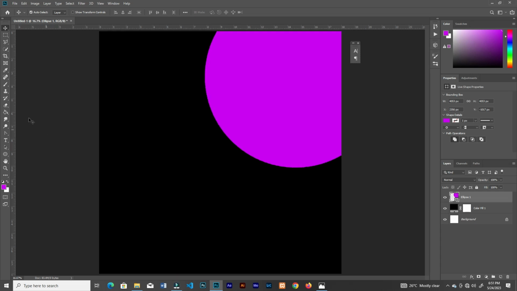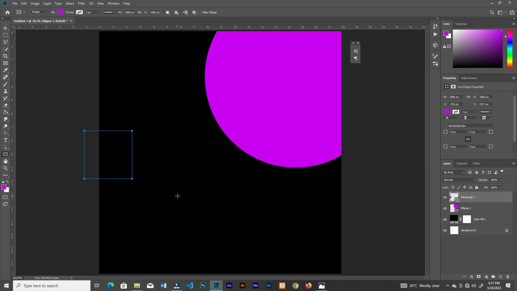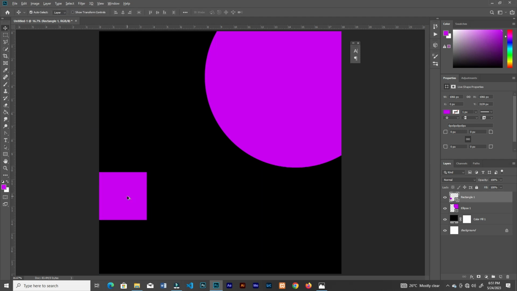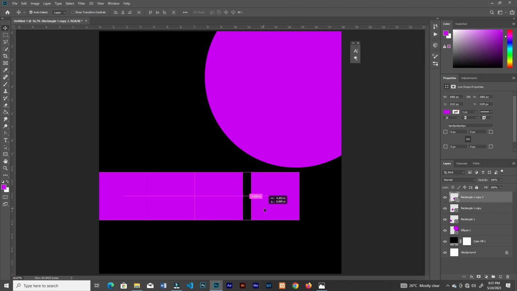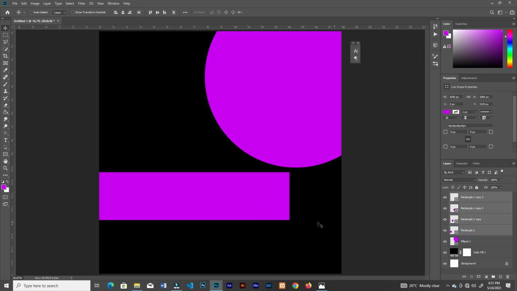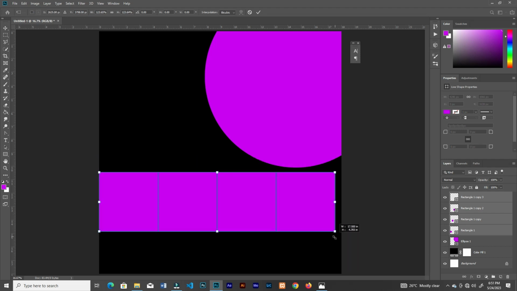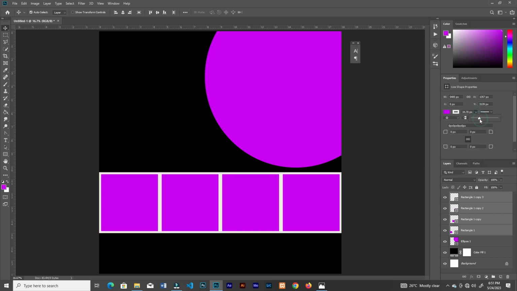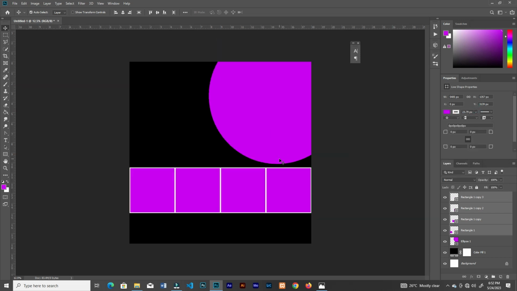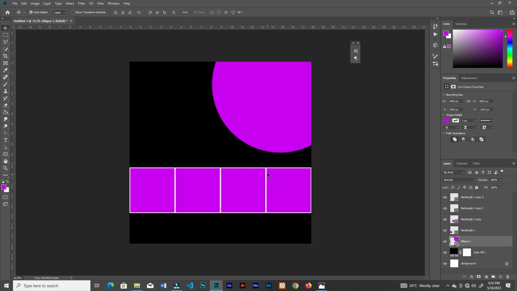Then after this, I'll grab my rectangle tool, then draw 4 squares. So I'll duplicate it 3 times. Then after that, I'll select all of them, then resize it to span them across the whole width of the artboard. Then I'll add a stroke to all of them, positioning them well.